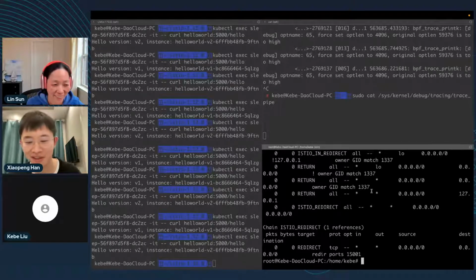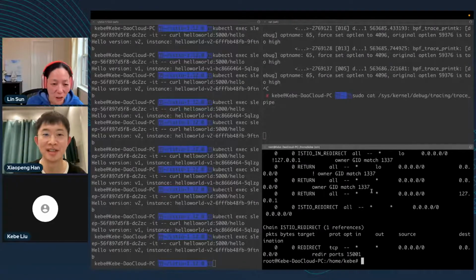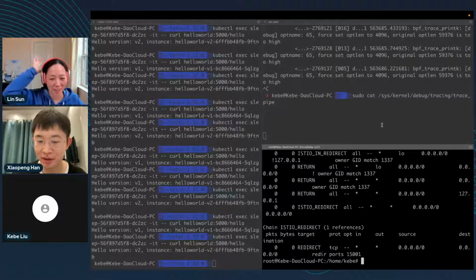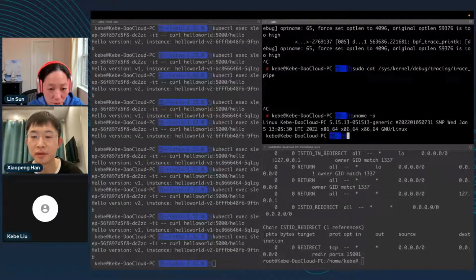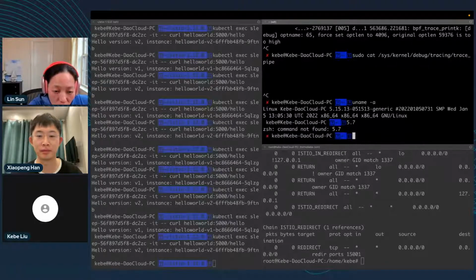Sorry, I can't hear you. Can you repeat it again? Which VM is this? Oh, okay. This one has kernel version 5.15. I think Merbridge should be run with kernel version higher than 5.7. Okay, got it, that should be fine. So the terminal below this one, I assume it's a virtual machine related to your Kubernetes cluster?